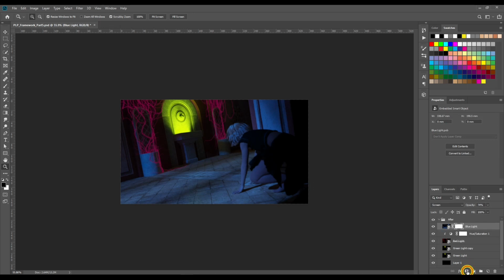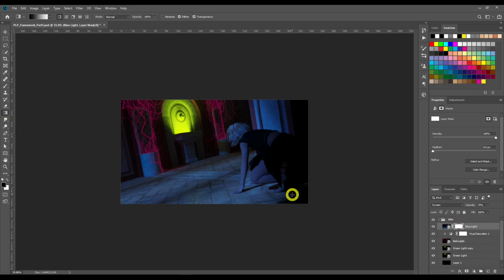So what I'm going to do is for my blue light here, I'm going to go to my mask here, and I'm going to use my gradient tool for the mask that's selected, and I'm going to fade it out here. So let's see if this works. I'm going to fade it out a bit. Can you see how the mask is fading out here on the right?